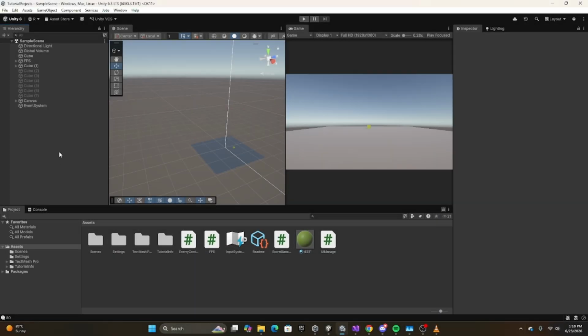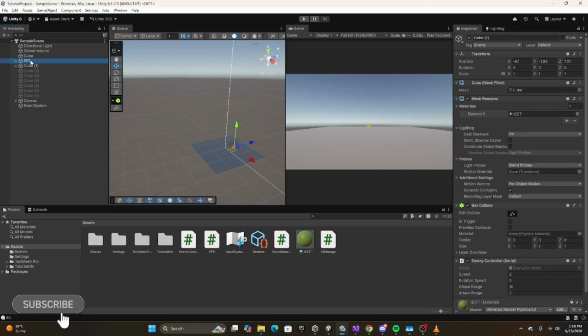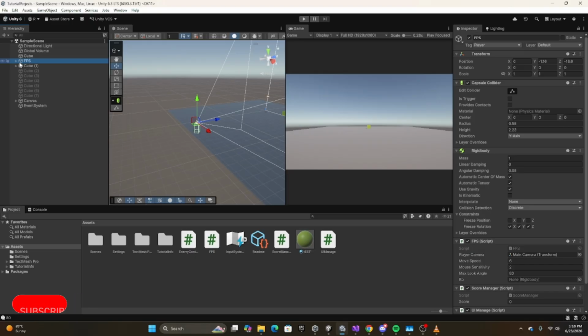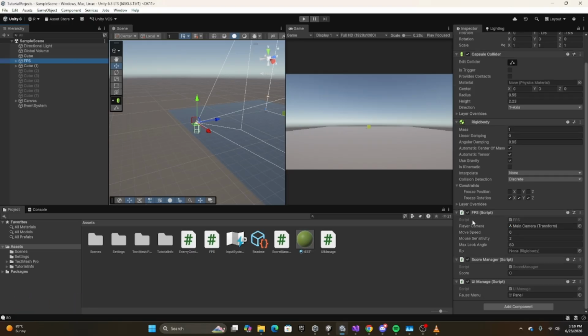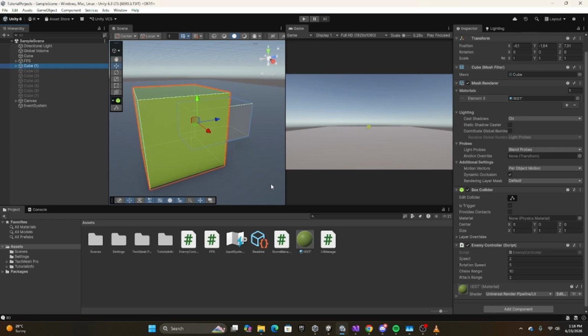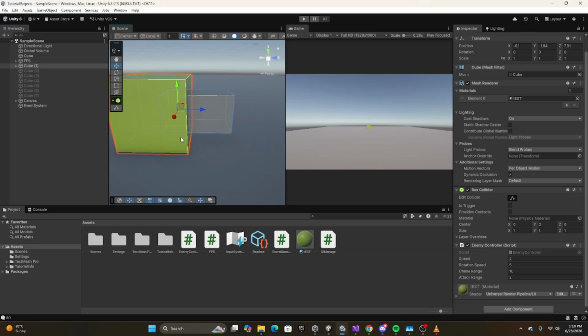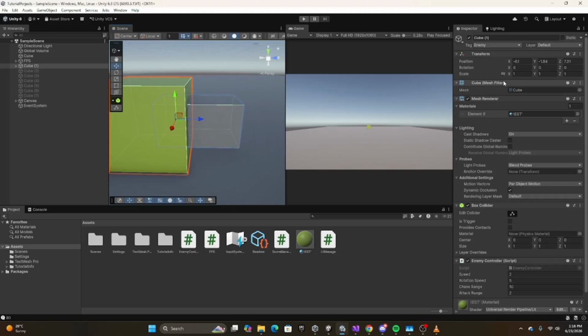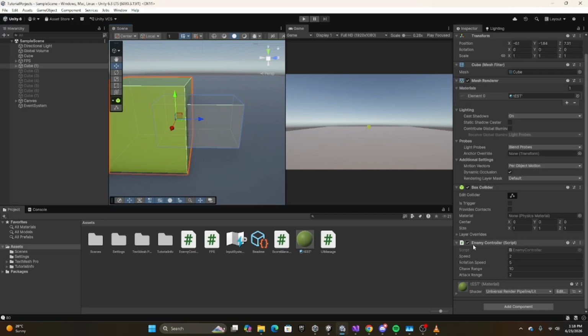Okay, so the first thing we are going to do, we already have a cube and we also have our first person controller, which is just a capsule with rigid body and a simple first person controller script. This is the cube that's going to be acting as the enemy. Named it cube, give it a tag of enemy. We also have a script on it called enemy controller, which is what we're going to be doing our logic in. So I'm going to open up this.